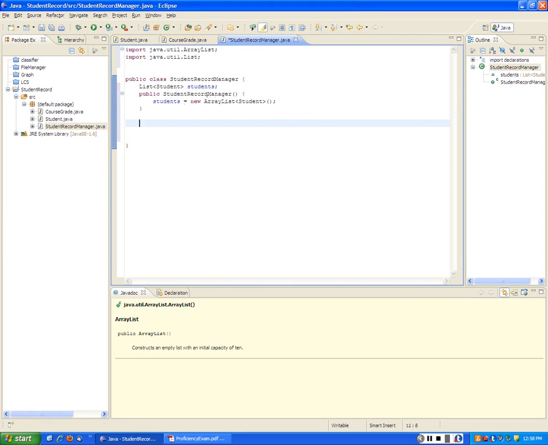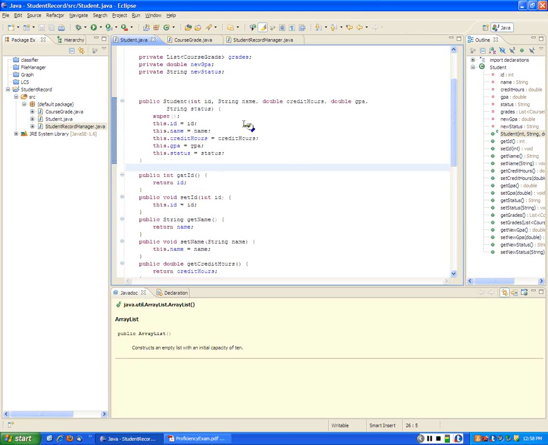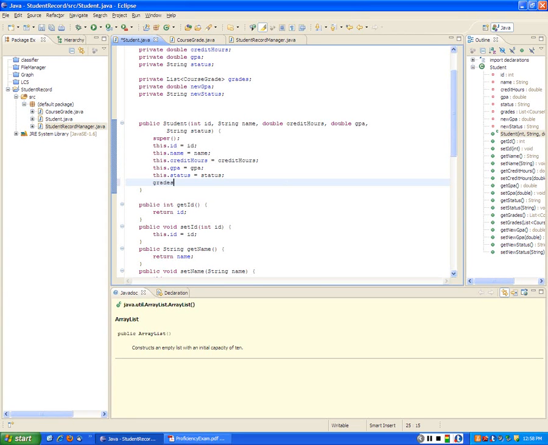Now, what we need to do is let's get back to the student. So for the student, we already have the constructor, but at the same time, after we create a student, we like to initialize the grades information so that it would allow us to add new grade information in.